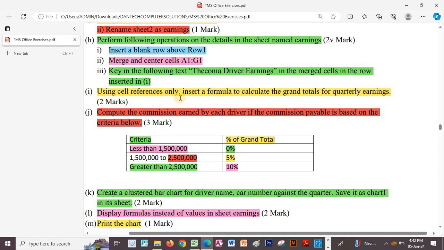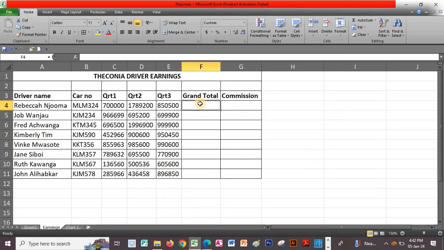Then you can proceed to the next question, which says using cell references only, insert a formula to calculate the grand totals for the quarterly earnings. So we are going back to our program. I click under the grand total.